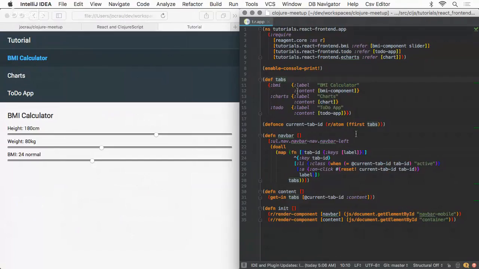They're just definitions that I came up with. That's nothing React or something. It's just a map that holds the label and the actual components that are loaded from some other namespace. And I have a current tab ID, which is the atom. If that changes, and it defaults to the first tab, so when you start it, it's the BMI, body mass index calculator.